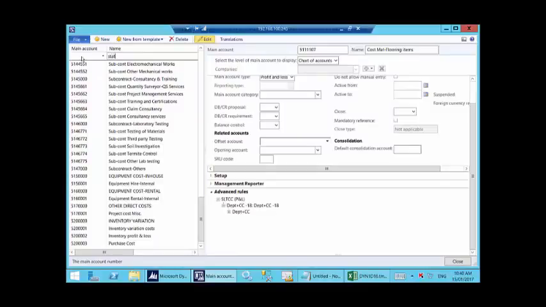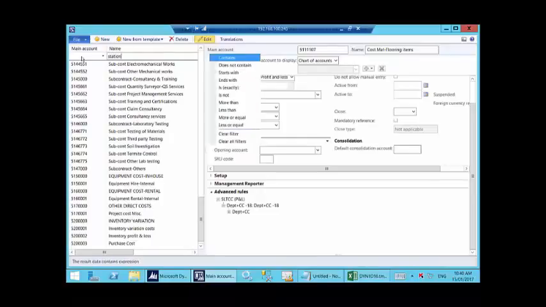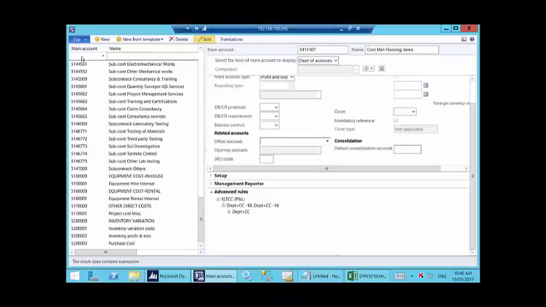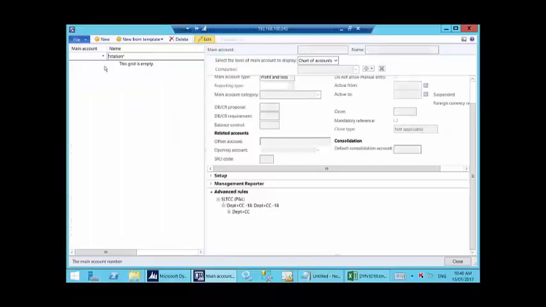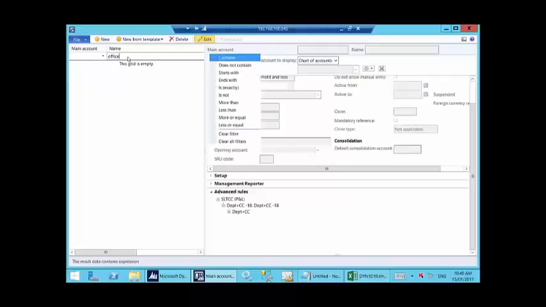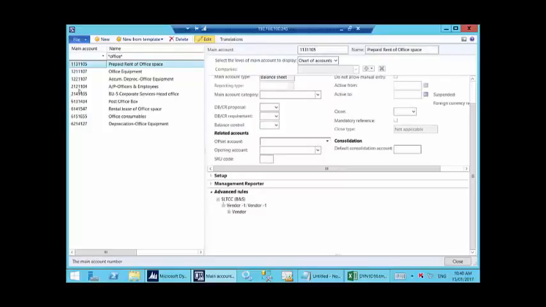For example, stationery. Stationery, yes. Okay, and then click contains. No stationery. Office. Yeah, now see. This one, rental office consumables. Okay, office consumables, let's say.